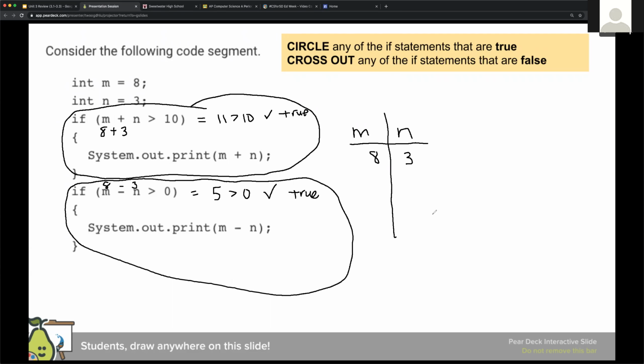So let's go ahead and see what I think the question is going to ask us, what actually gets printed out. So if that's what it's going to ask us, we know that this line prints out 11 and this line is going to print out 5. Now, what do you notice about these print statements? What kind of print statements are they?